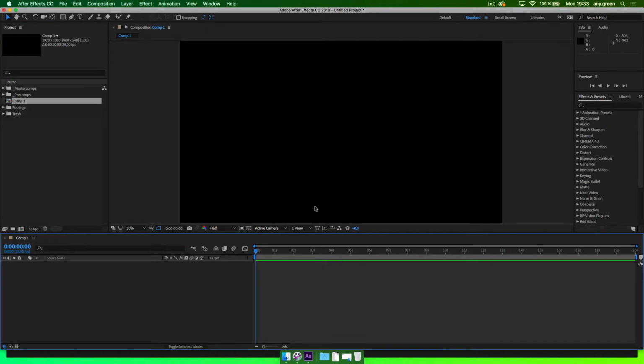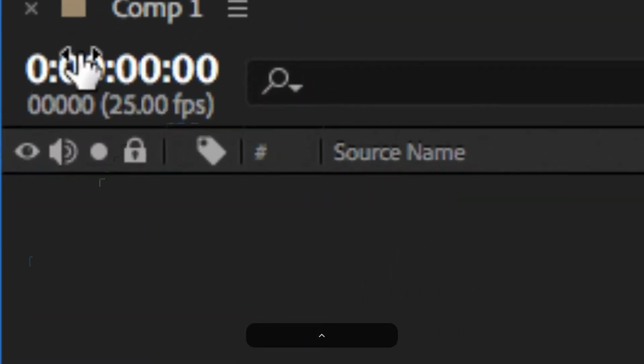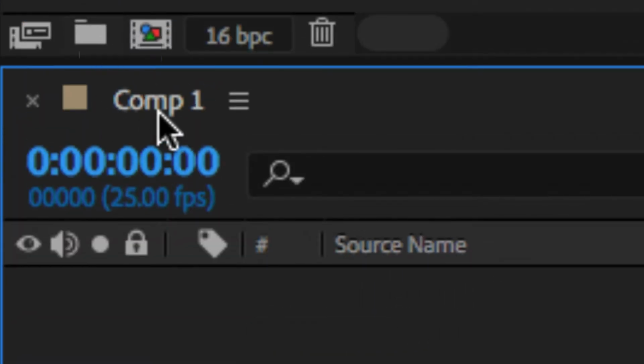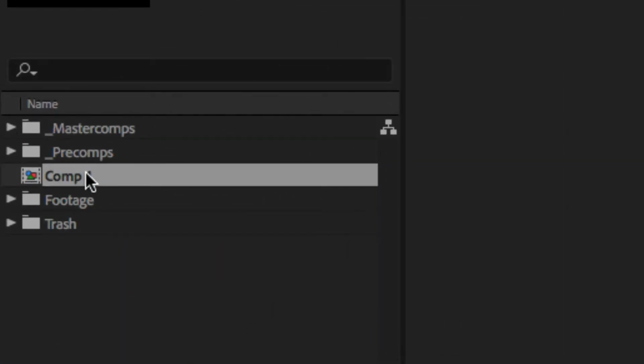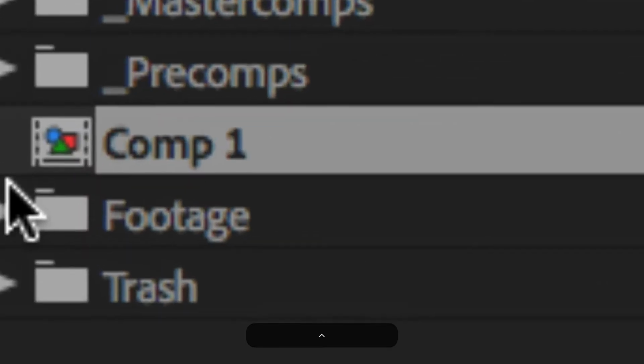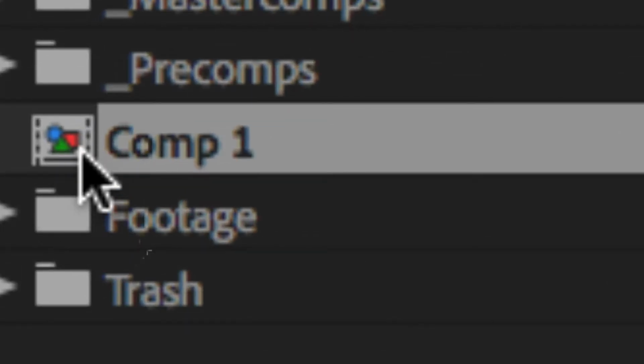Anyway, when we hit OK, we can see we have a little bit more stuff down here. The first thing that you notice is that we see a tab down here at the bottom where it says Comp1. This is the thing that we've just created. We will also see how the Comp1 will be added to our project panel here.